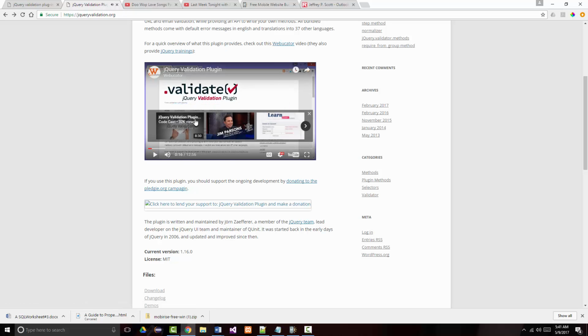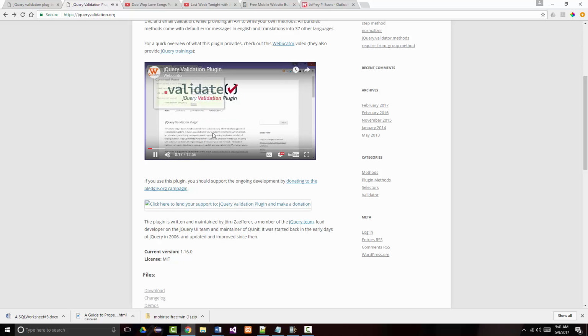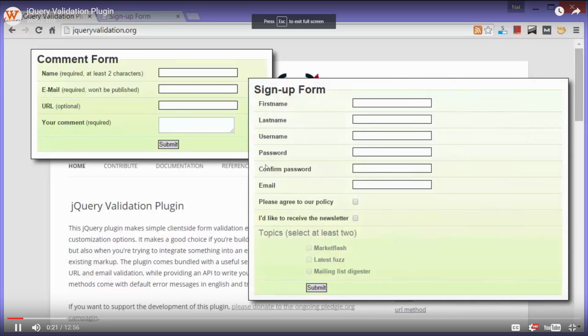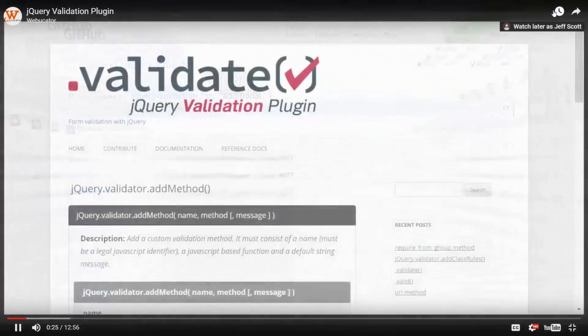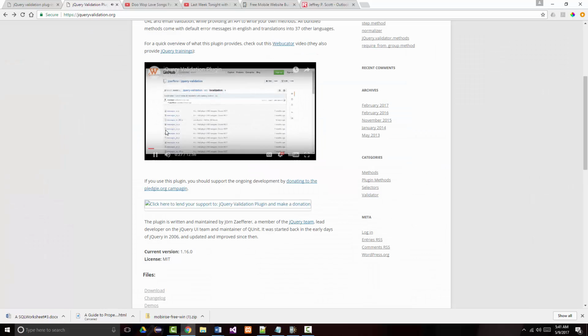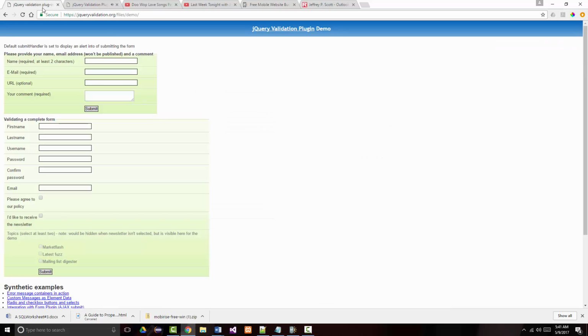And that's what he does. In fact, he shows two forms. A common form, and then a somewhat more complex sign-up form. Then I'll show you how to find additional validation methods and to create your own. And finally, I'll show you how you can localize your message. Okay, so that's what it's about over 13 minutes.